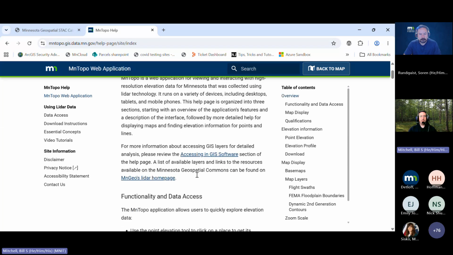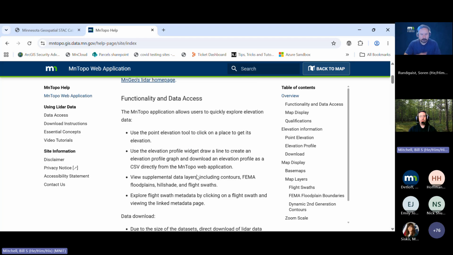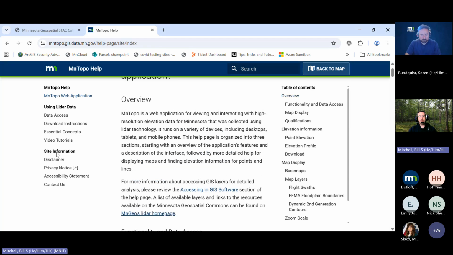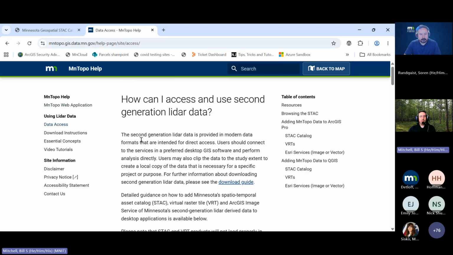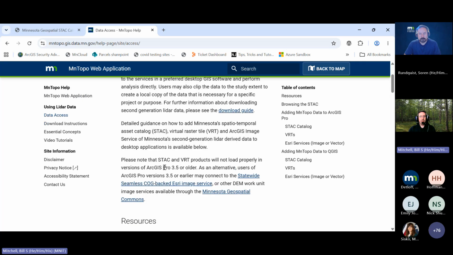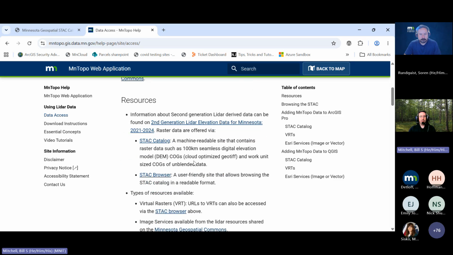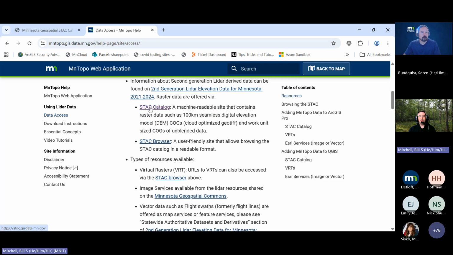They may be a little bit scattered, but they're going to sit within certain themes. So for things like data access, we have here links to how to get to things, including here's the stack catalog, the machine readable version. If you are a human, you don't want to click on this link and go there. It's going to be a bunch of JSON that isn't super interesting.